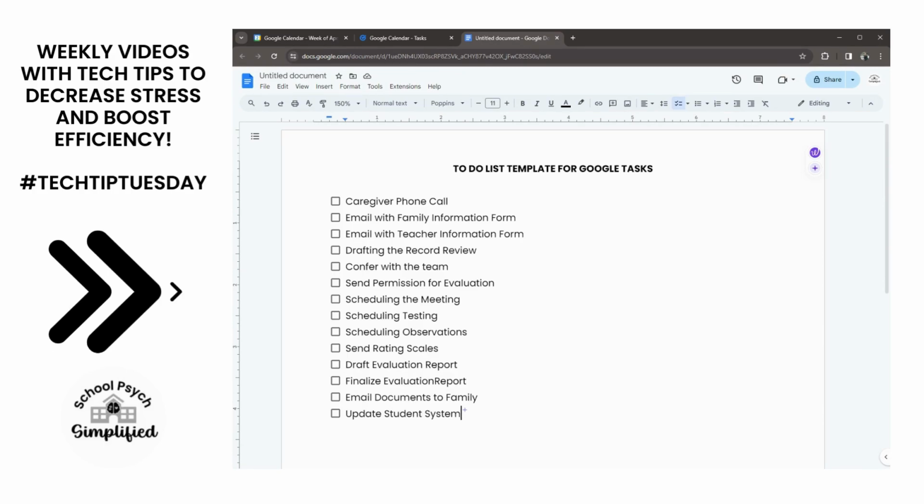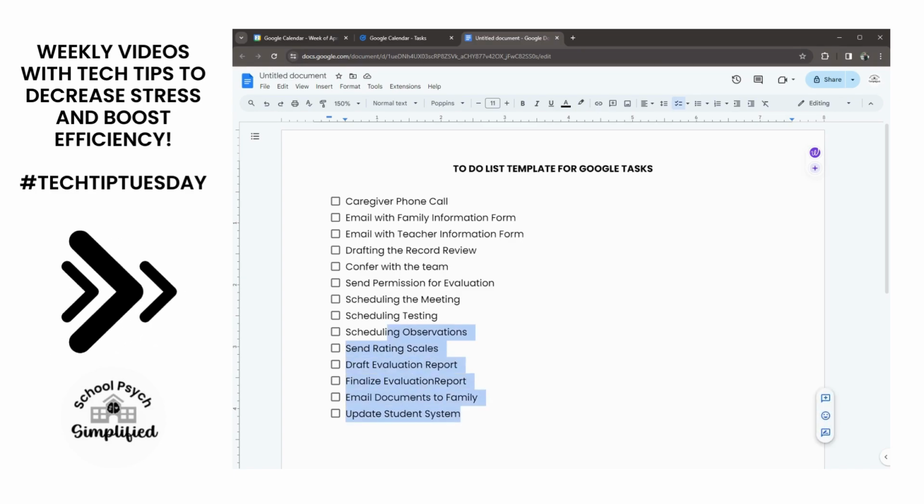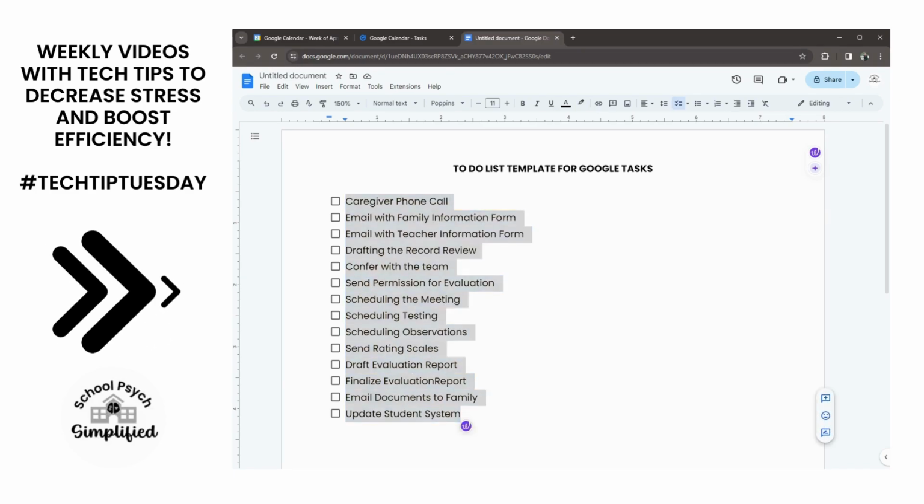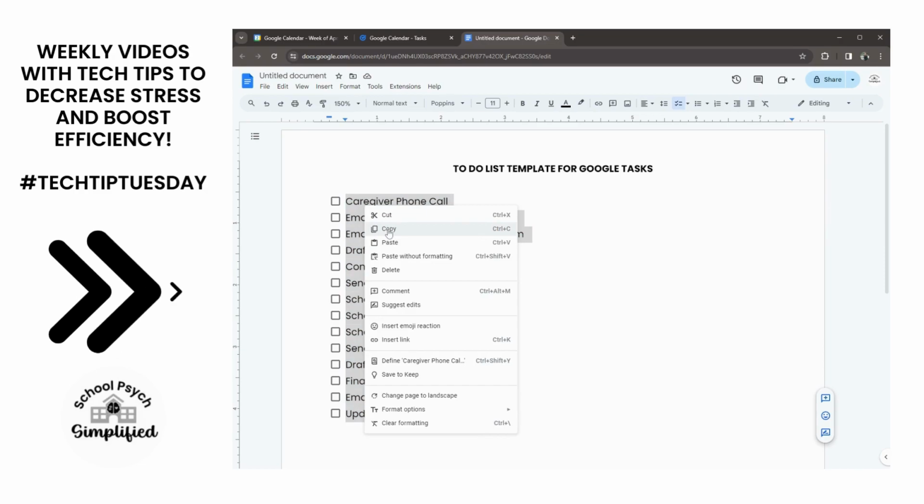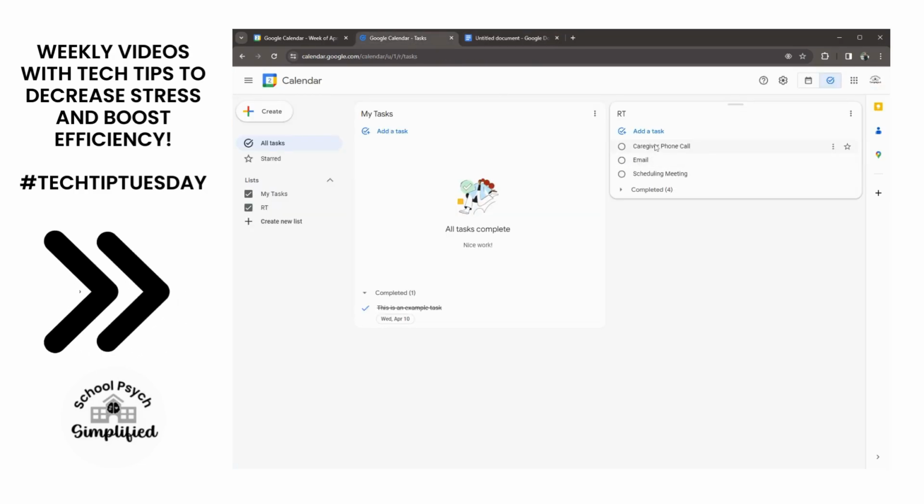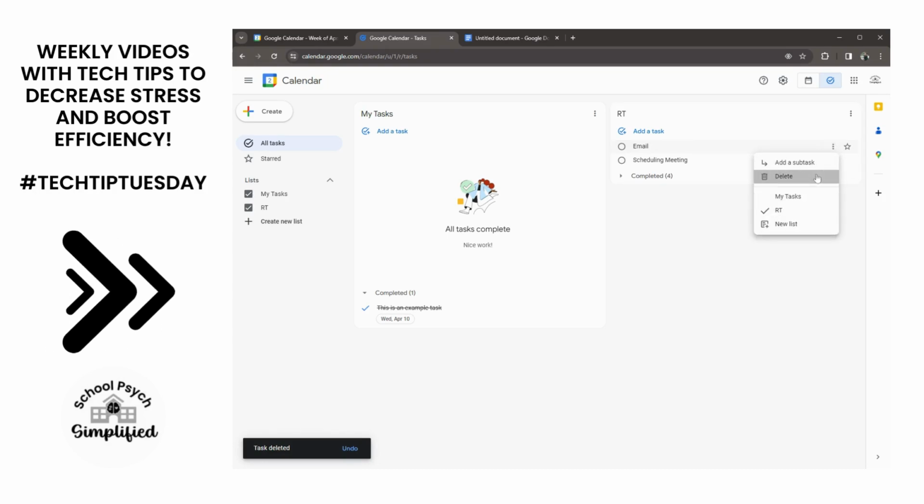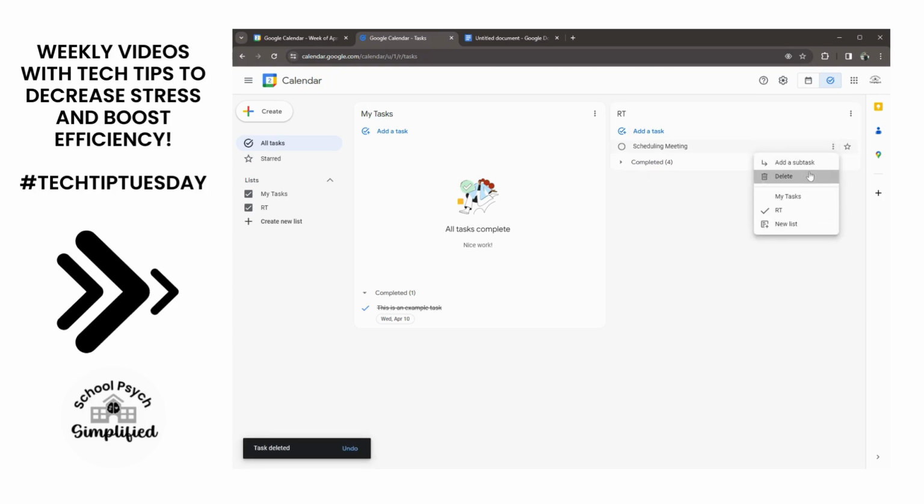So I've already done kind of a task analysis of what I do in my workflow, start to finish, for an initial evaluation. And then every time I create a new task list based on that particular student and my case log, I just grab all of this. I can right click and hit copy, jump over to our tasks, and we're going to delete these so I can show you kind of what it looks like starting from scratch.